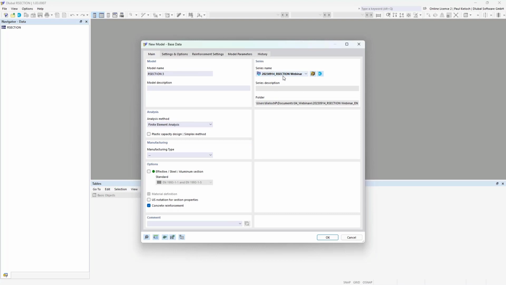file for the project folder, because later on I will import this section into RFEM 6, and therefore it is required to make sure in which folder you save this file here. So be aware of in which project folder you create this new file. Okay.